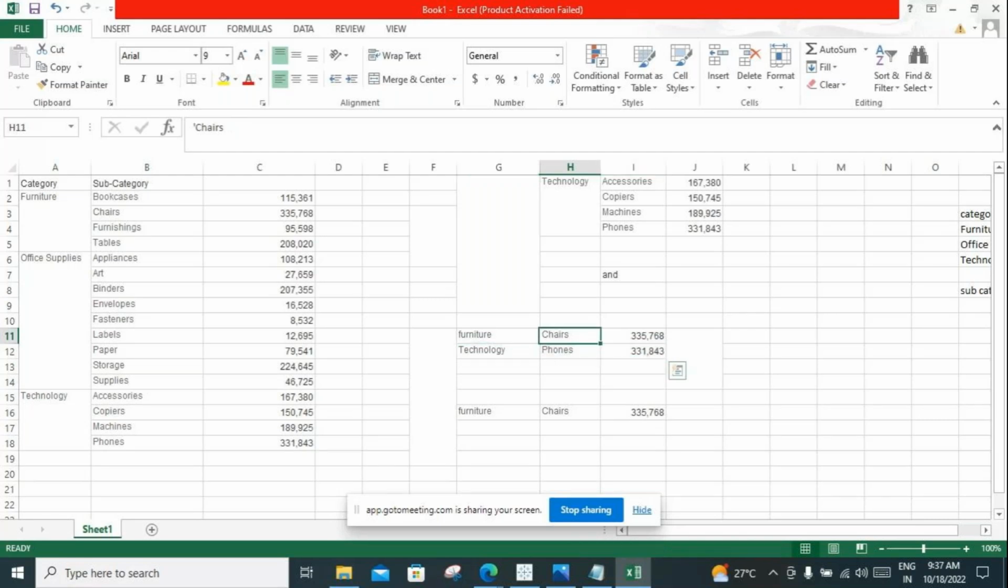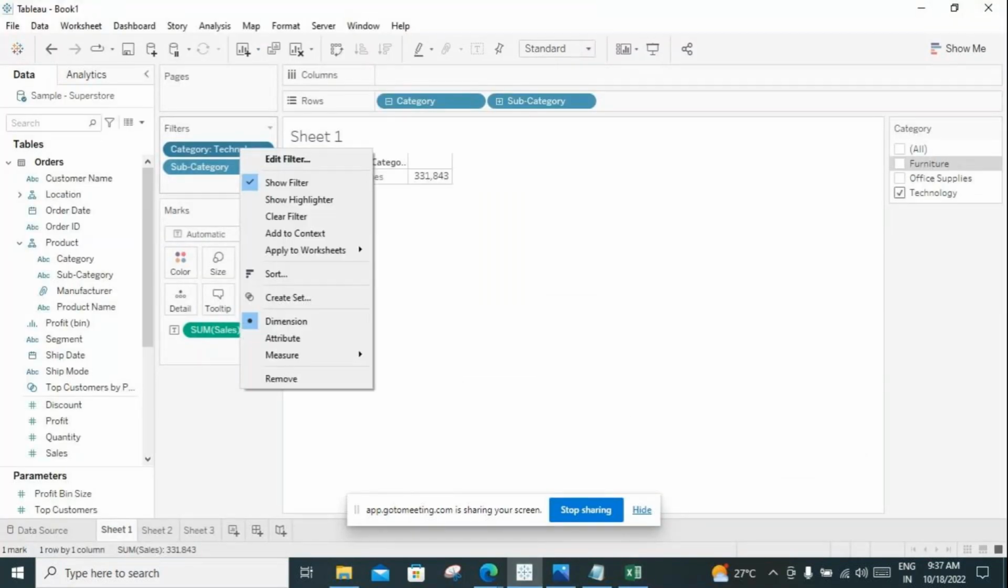phones and chairs for each category. Furniture is selected, chairs we will get. Technology is selected, phones we will get. Okay, but you are getting only one record. If you want to get the top two records, you need to specify that particular category as a context.